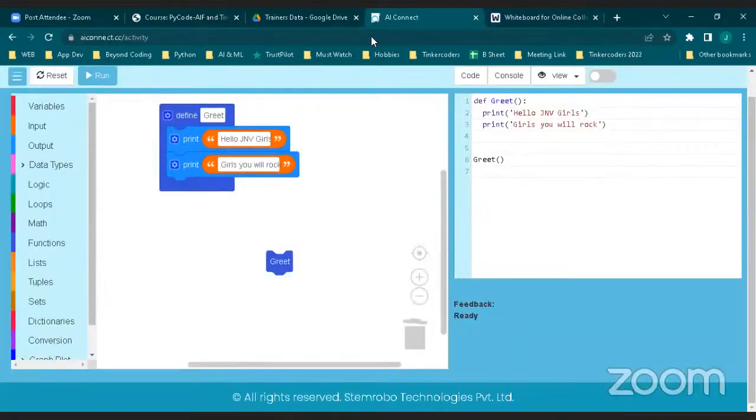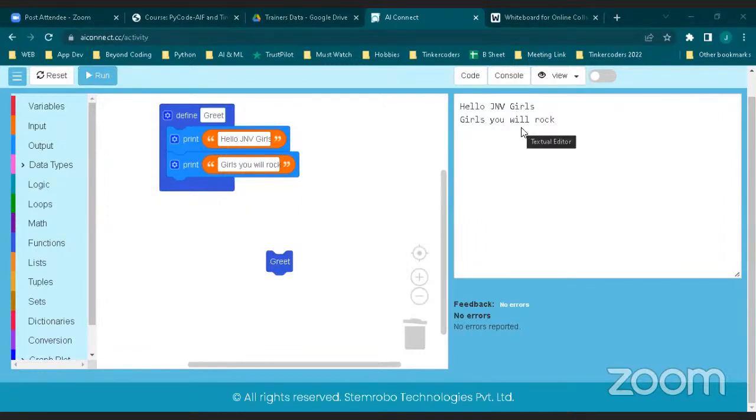Now I have done the same thing over here. You can see this part is the definition of a function. Define greet: greet is the name of the function, and I have added two things to be executed whenever I call. So, the definition of the function, print two lines, and then I do the calling. If I run the code, I get some answer. See, hello GNV girl, you will rock, right?